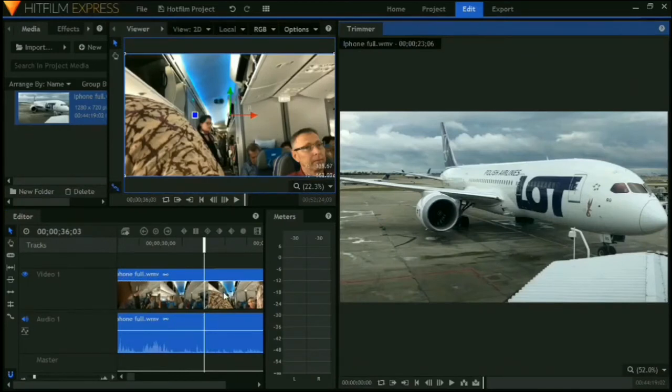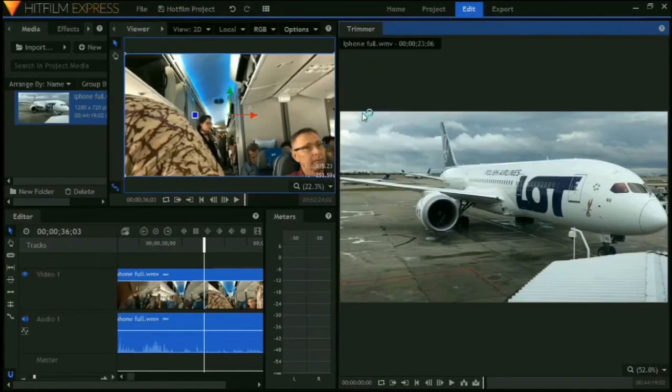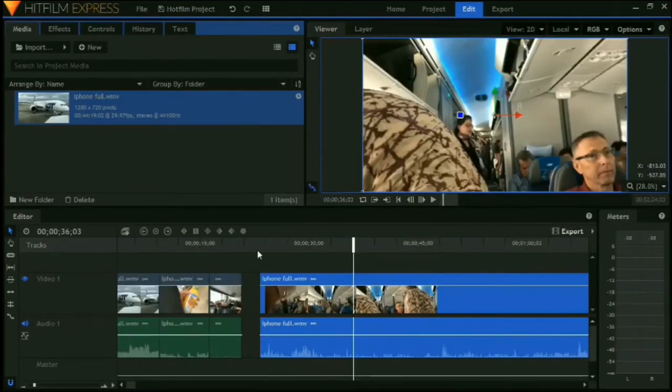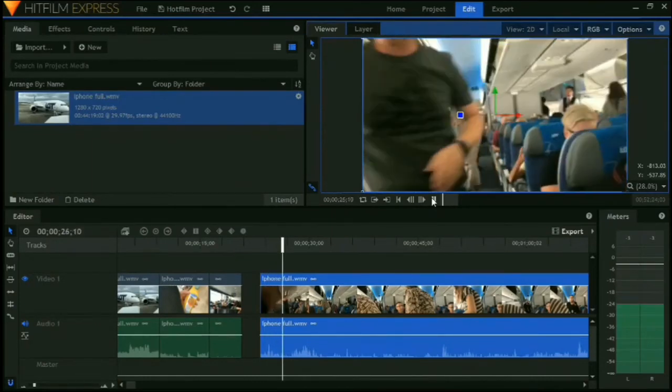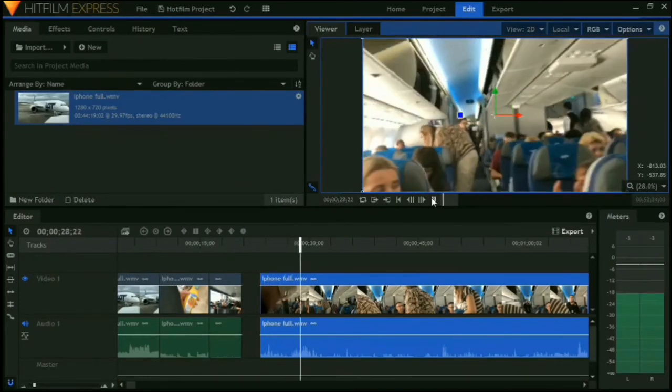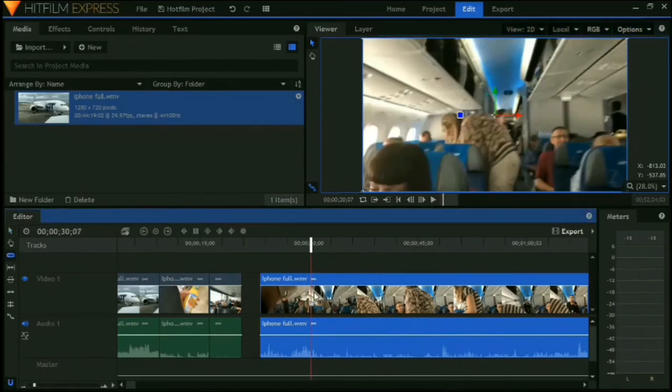If you accidentally double click on it and it takes you to this trimmer, you can go back to your workspace. Editing mine. And now I'm back here. Okay, let's press play here. Mama, I must have those keys. Okay, this little clip of me walking is good enough for me. I'm gonna cut it right here.